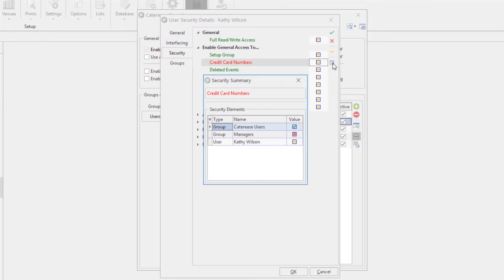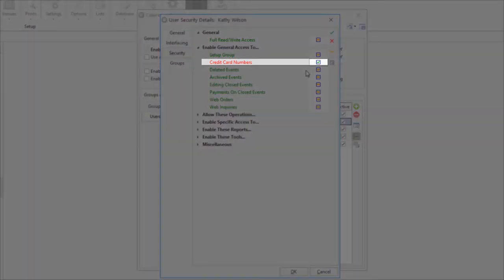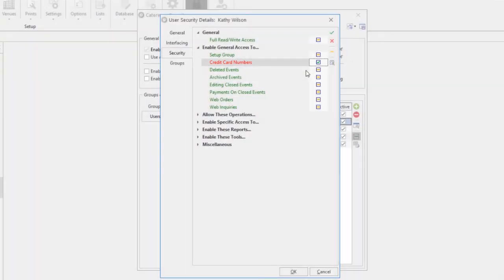Now, one last cool thing to understand. If for some reason in Kathy's personal security settings, I entered a green check mark, thereby explicitly saying yes, she can access credit card numbers, her personal security settings trump everything. In other words, you can go into one of your groups, say the Cater-Ease users group, and prohibit every user from doing something, and then pick one individual user and grant him or her permission.